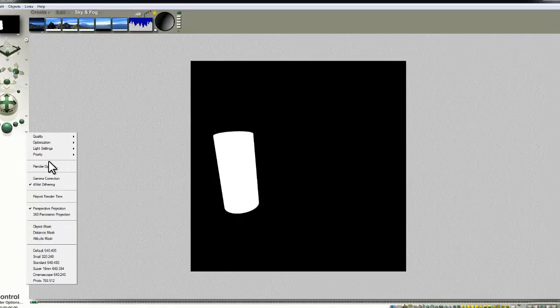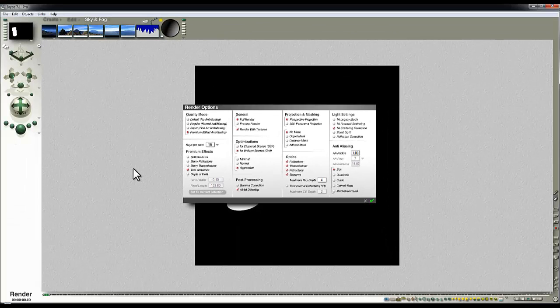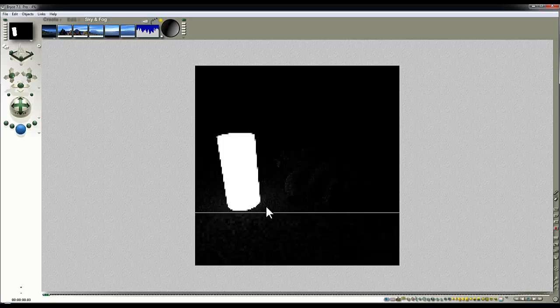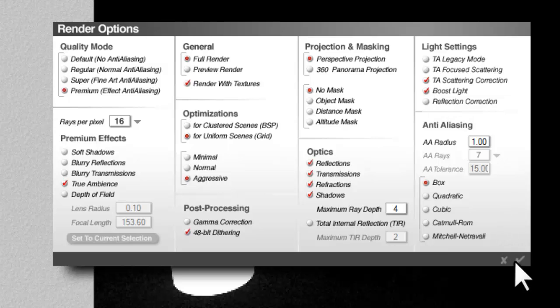Right, now if I switch to rendering for premium effects, I'll just lower the rays per pixel for now, so I'll lower it to 16 so it renders more efficiently. Select true ambient, select scattering correction, and reduce the maximum ray depth to 4, and I'll show you now that you maybe just see there's a bit of light being given out by this cylinder, but it's not enough really to light the dragon. So I'm going to go into the render options now and select boost light, and hopefully that is going to show us a bit more light.